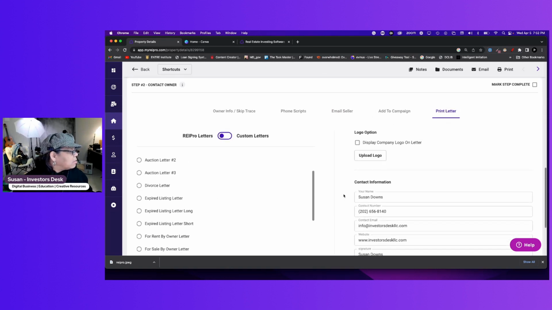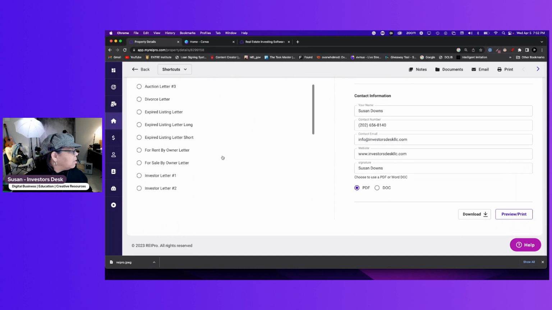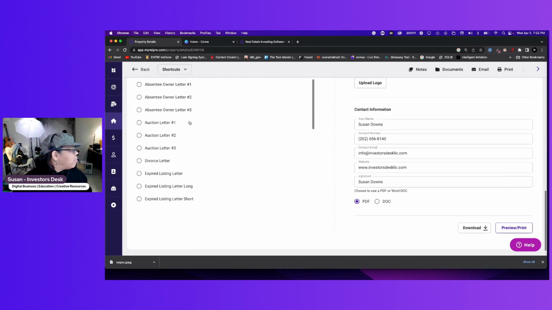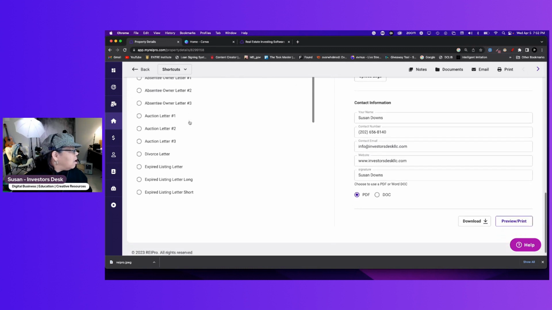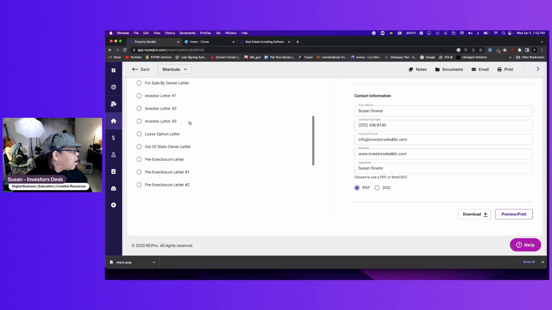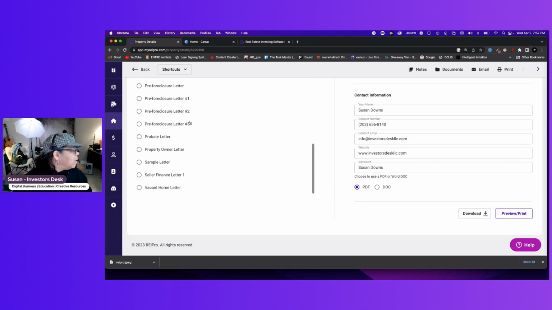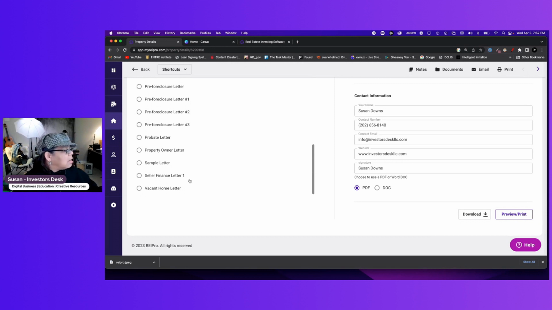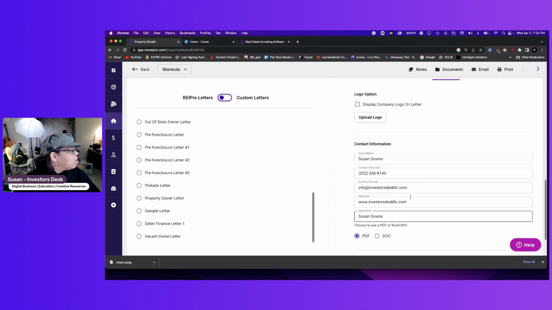And over here, it's going to give all of my information in the letter, and as well preform letters for you to use for the different types of property that you are trying to acquire. So here's a vacant home letter. You click on it, it'll pop out into a PDF, and you can preview, print it, download it, all that other good stuff.